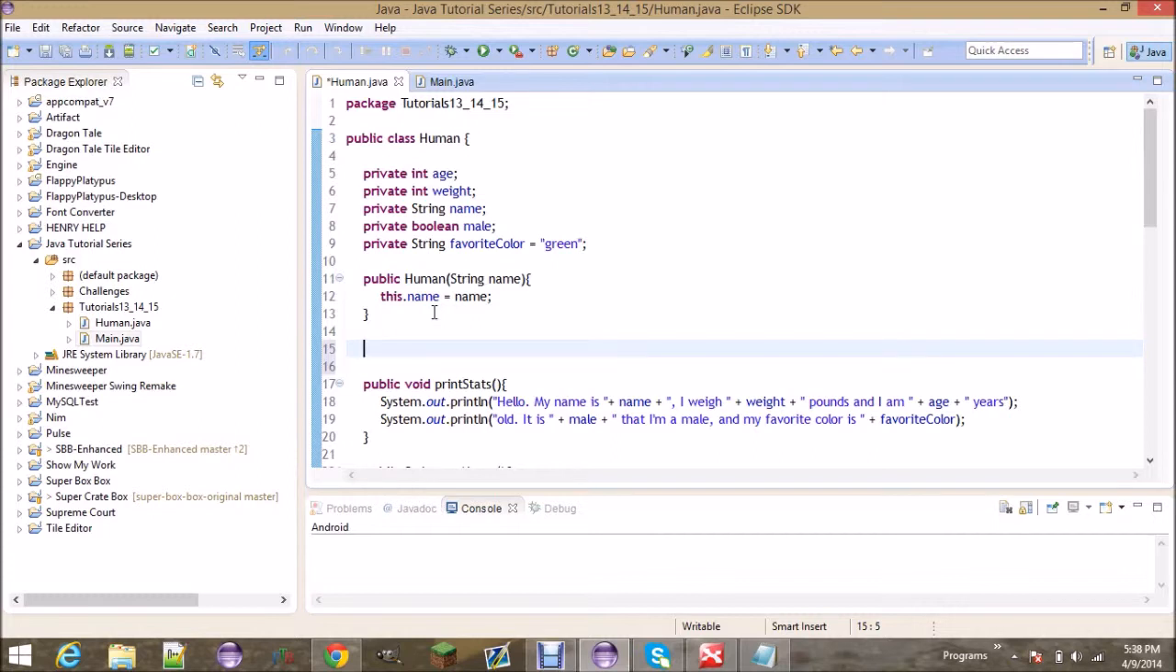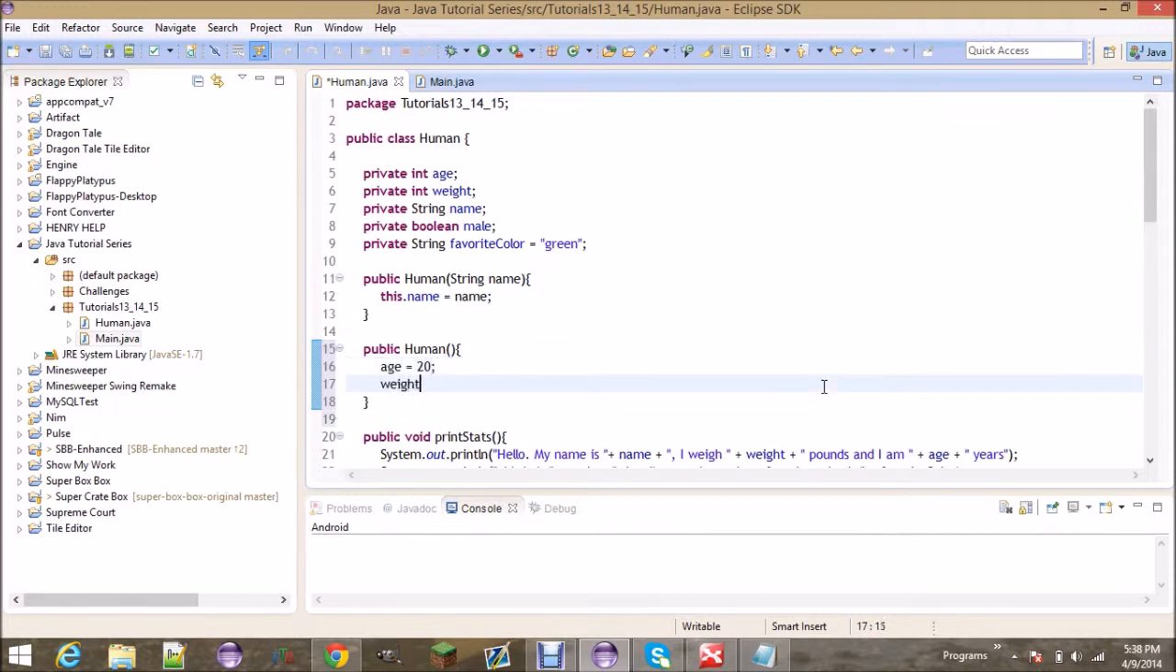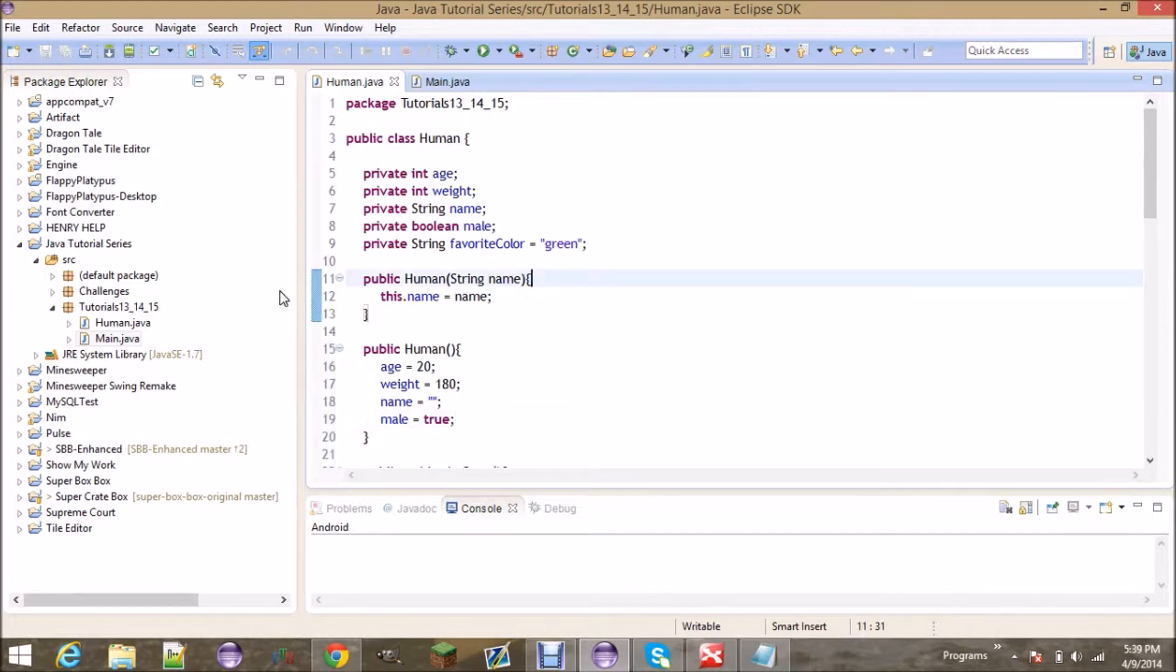So what happens if we wanted to make another way to make a human, and we're going to pass in no arguments? And in this version, we're going to set age to 20, weight to 180. Remember, we talked about making a generic human in the last video. The name we're going to keep blank. Actually, instead of being null, we'll set it to blank. And we'll do male equals true, because there are a few more males on the planet, though you could do male or female, whatever you want. And favorite color, we're going to leave green. So this is the generic human.